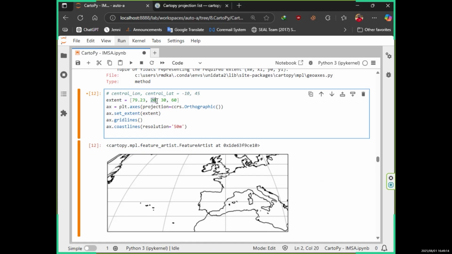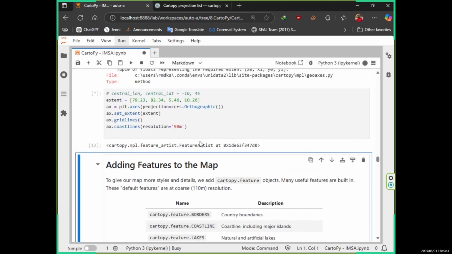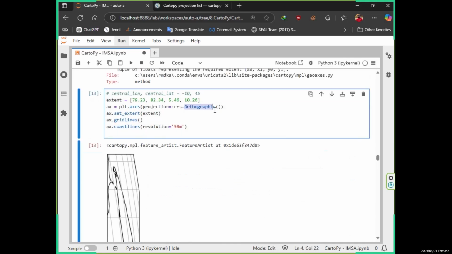79.23, and then the second value will be 82.34, and then the rest of the values will be 5.46 and then 10.26. So you can see now it is zoomed into the area, but the problem is I selected the projection system as orthographic. So if I need the cylindrical projection system, what should be the command in here?